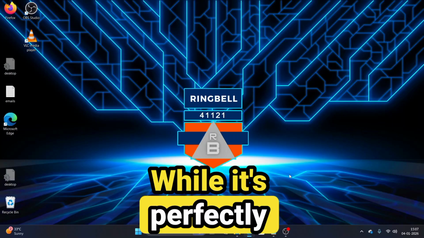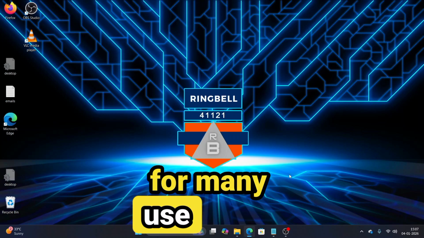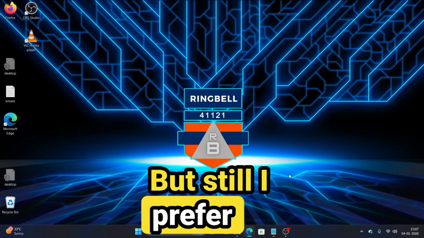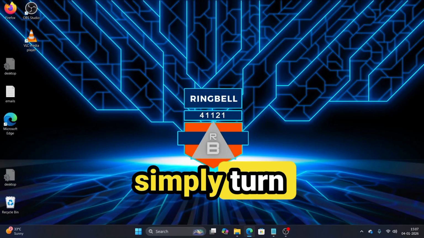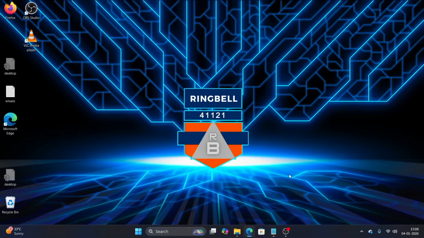While it's perfectly okay to hibernate your PC and still valid for many use cases, I still prefer to use sleep mode and simply turn off my PC when I am planning to take a long break. My PC also starts faster from sleep, and the SSD boots the device from a full shutdown state to the login screen in less than 5 seconds. So boot time is not an issue.